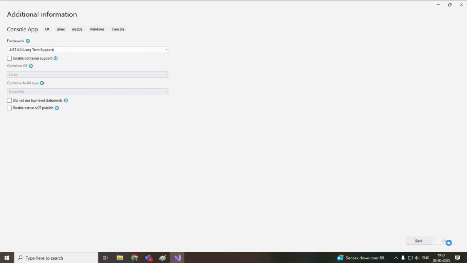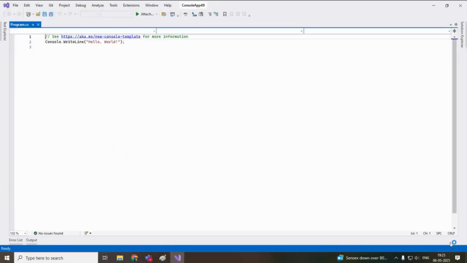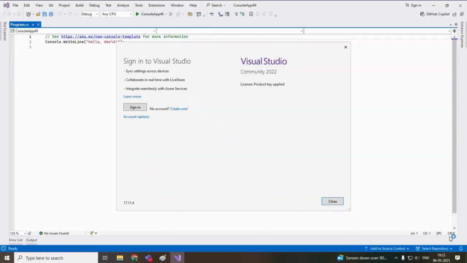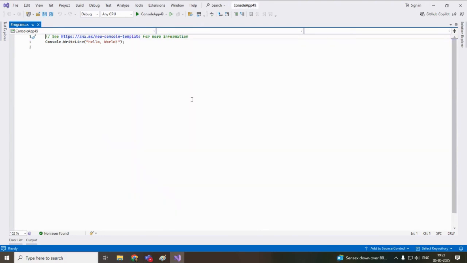Then just create it. Because if you select 6 or 7 for a basic application, it will work, but for larger applications it will give you an error. Now this is how our Visual Studio looks like. This is a default file like Program.cs.